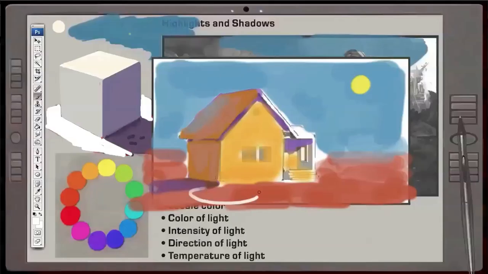So therefore, some of this red-orange color is going to be reflected into the shadow here, and I can add it over here on this side, adding some color to that shadow.